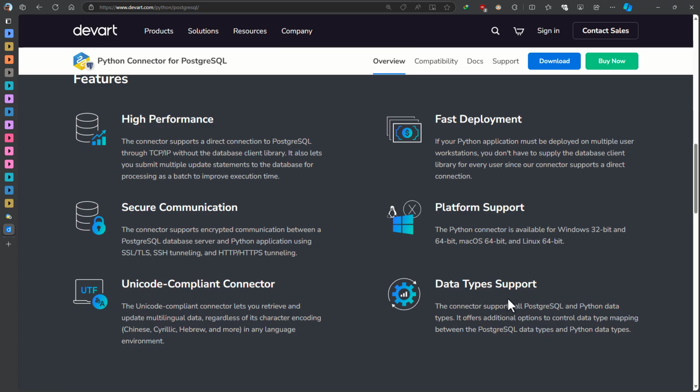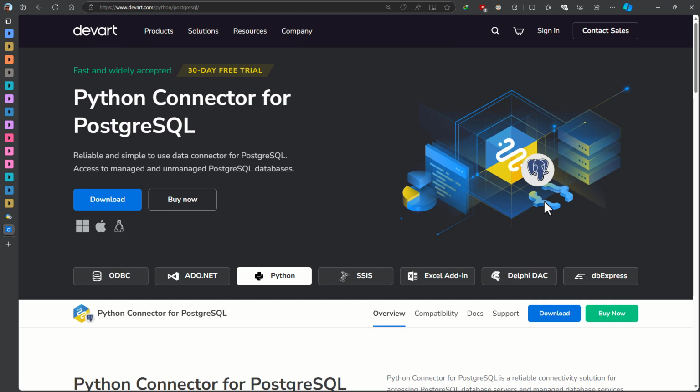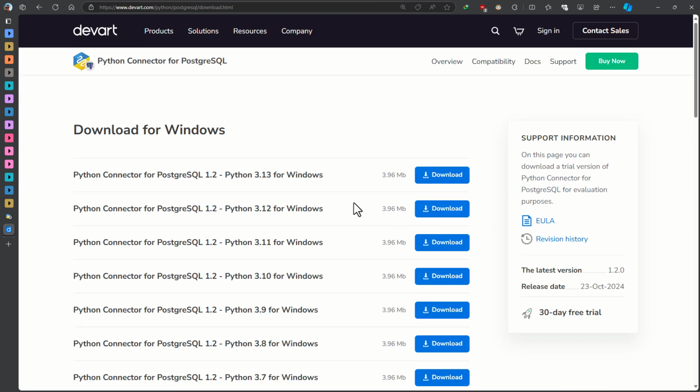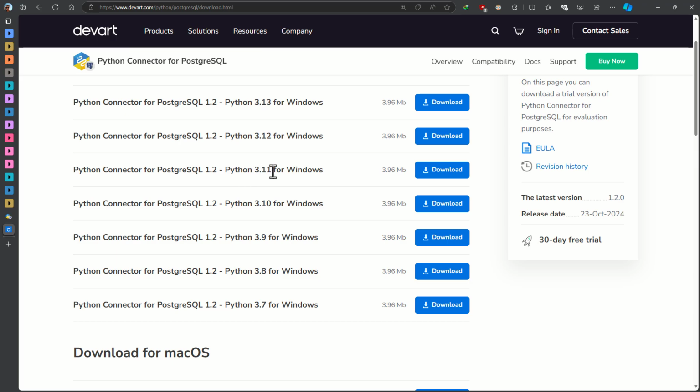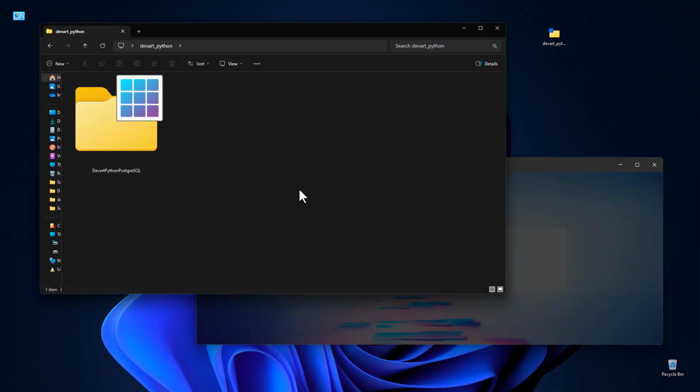First of all, we need to download and install this Python connector on our development machine. Here, click the download button and you can select the version that you need. For instance, I have Python 3.11, so we can just download, and you need to extract the archive file after you download it. Here, as you can see, I've extracted the Devart Python PostgreSQL package into this Devart Python folder. This is on my desktop.